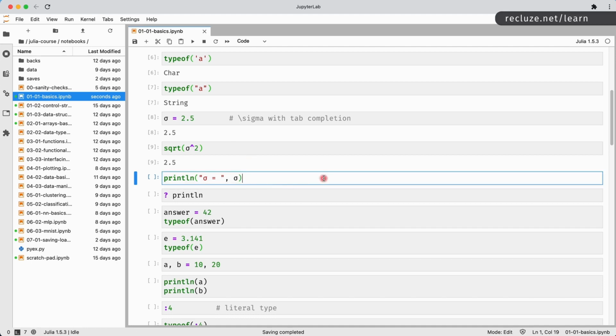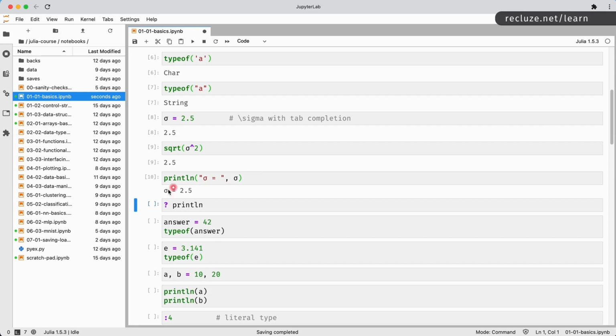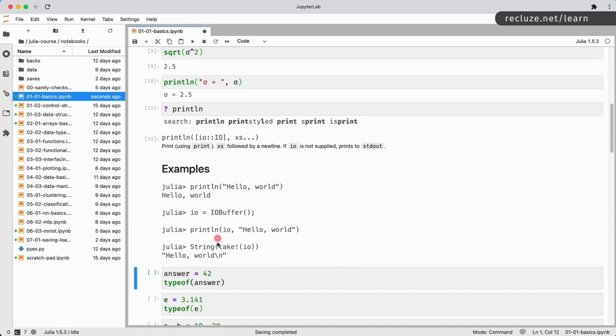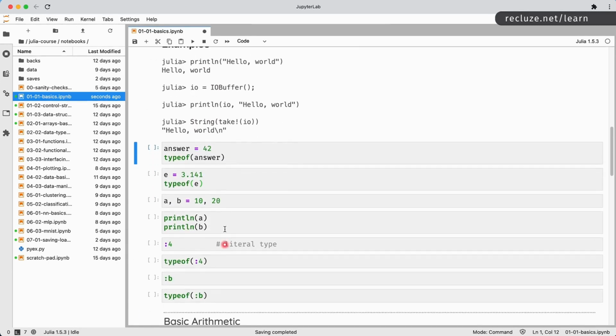We can print using the println function. So this is also a built-in. You can say sigma is equal to sigma and you get the value out. So this is println for printing a line. So it's \n terminated. Okay. If you need help with any built-in or another function, you can say question mark, space, function name and you'll get detailed help regarding that. Okay. So it's giving you some examples and all the things that you can do with it.